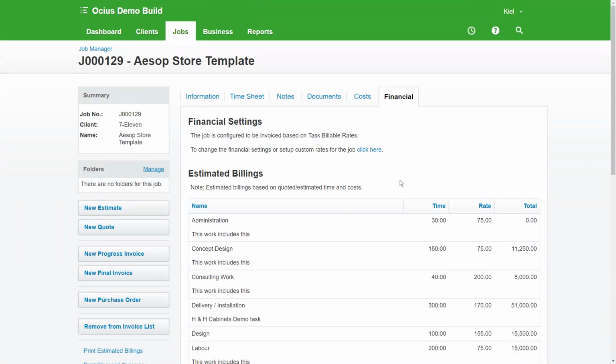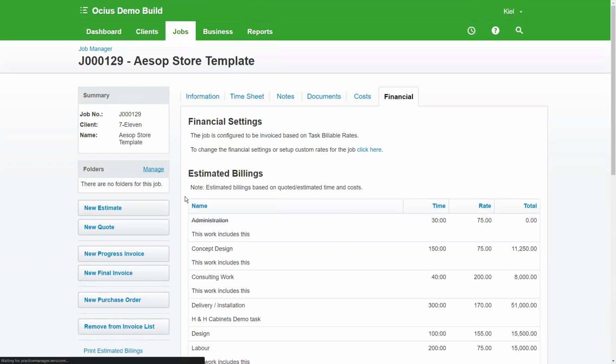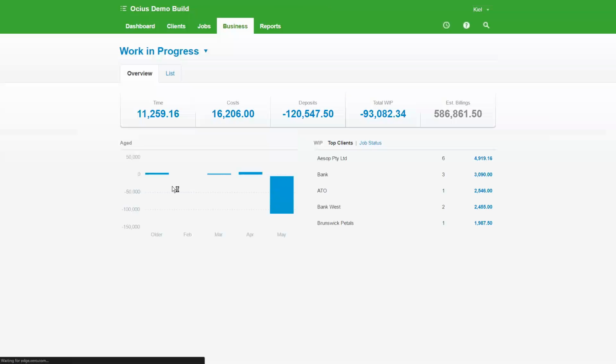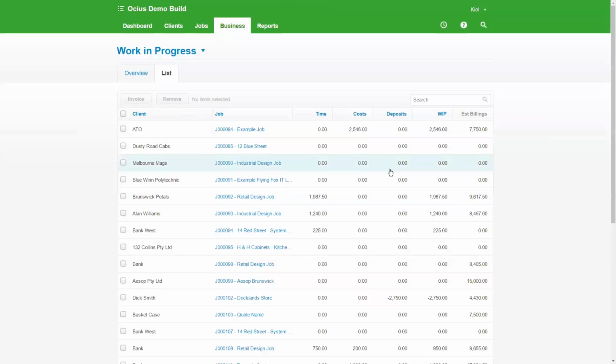All right. So now, as far as the process is concerned for work in progress, at any particular point in time I can look into our work in progress view from business, work in progress, and I'm able to see exactly what current jobs we have going at this point in time. This just gives us a brief overview, but it's quite good to be able to click into a list and get exactly what is due.